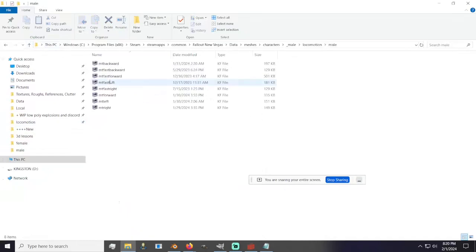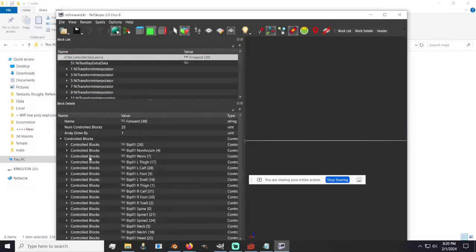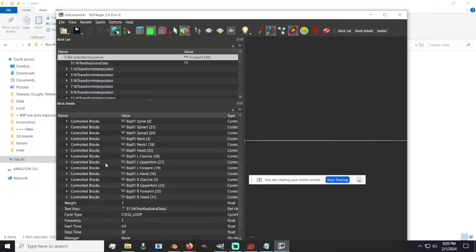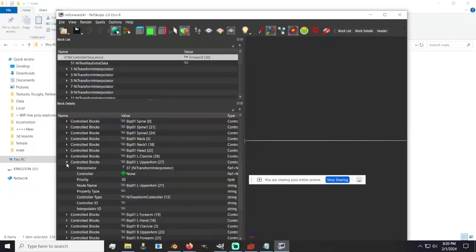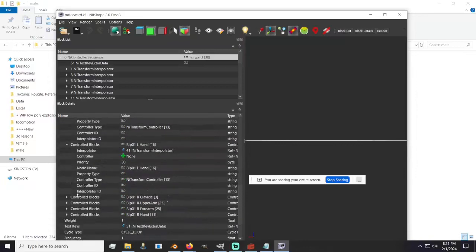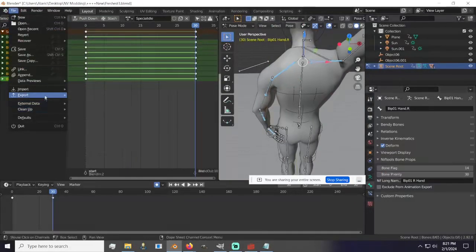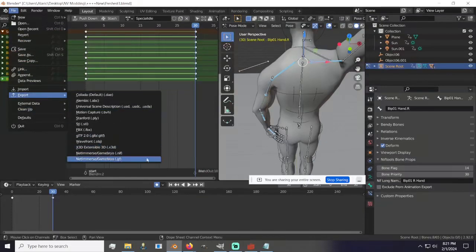Hang on a second. Male, running forward. Let's just see what the bone priorities are on this one. Where is it? Control blocks. Left upper arm. It's 30. And for the forearm, it's 30. And for the hand, it's 30. In fact, we'll change all these to 30. And we'll just see what happens. I'm not entirely sure what's going to happen. Maybe they'll interpolate smoothly. But I don't know. We'll just find out.